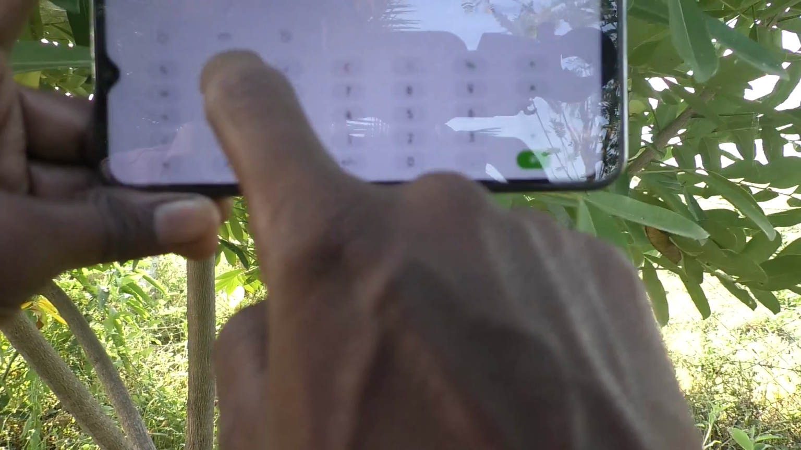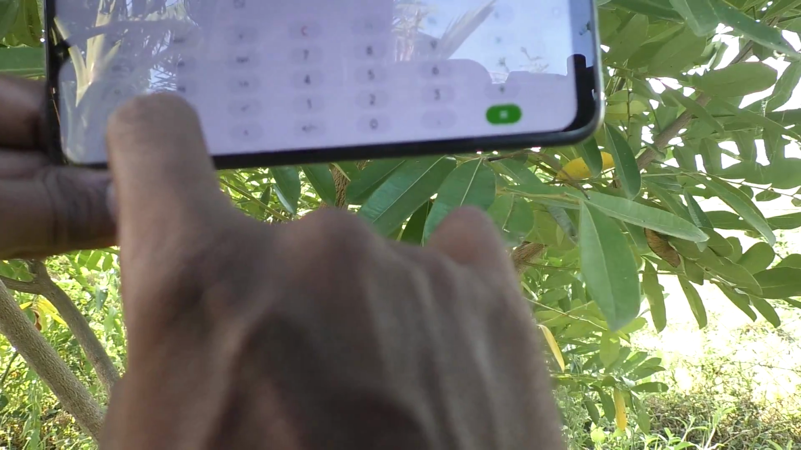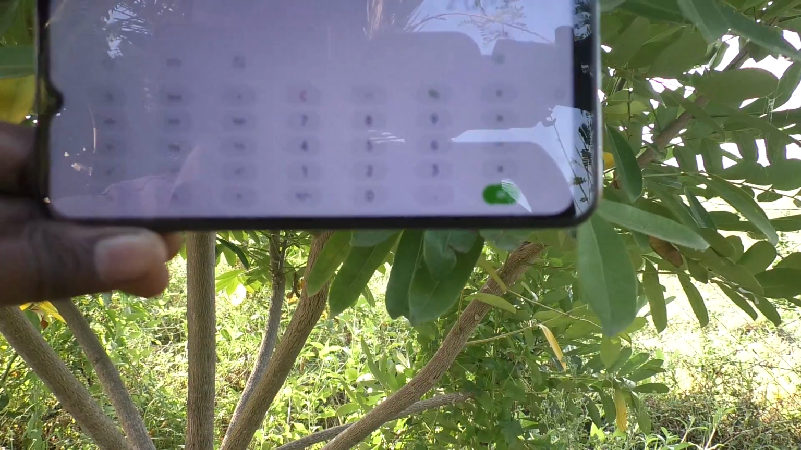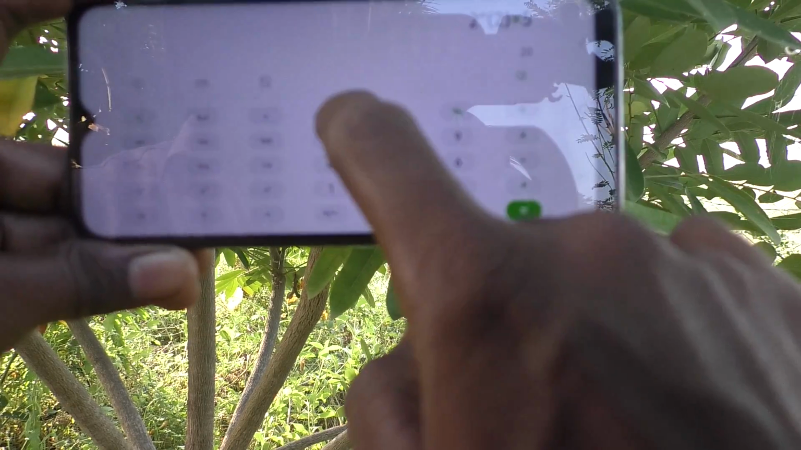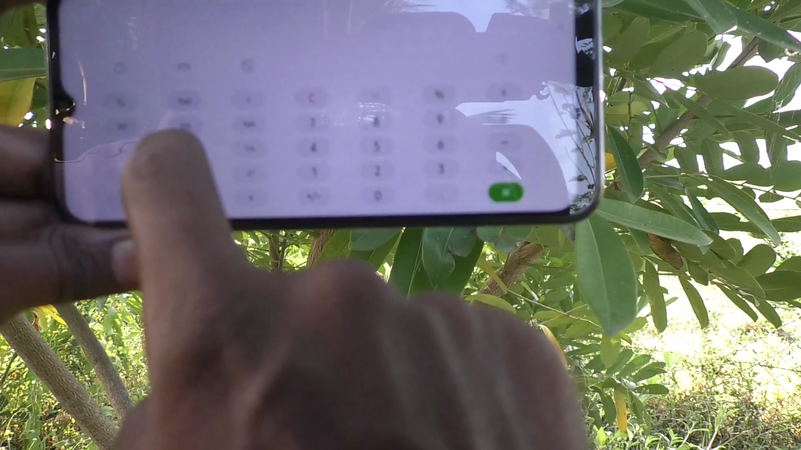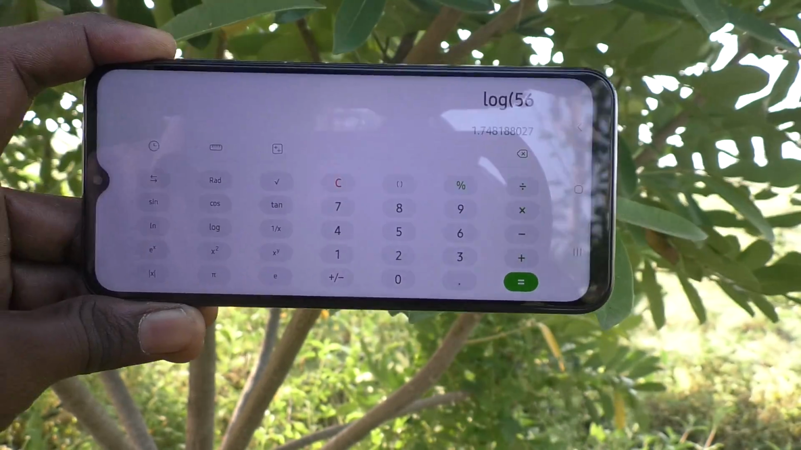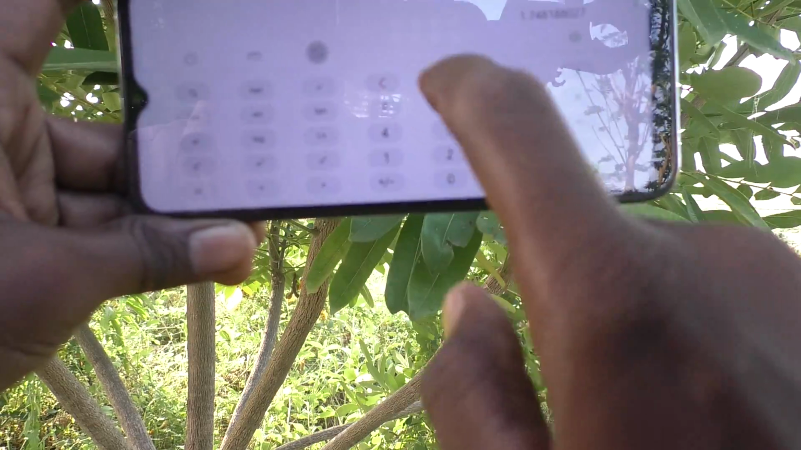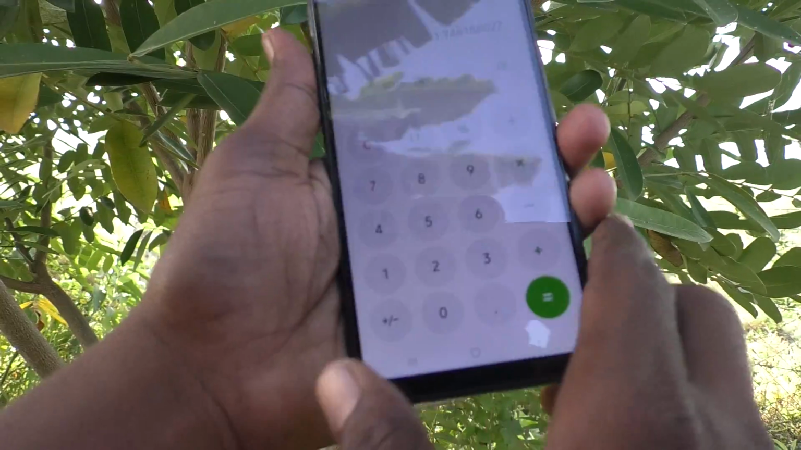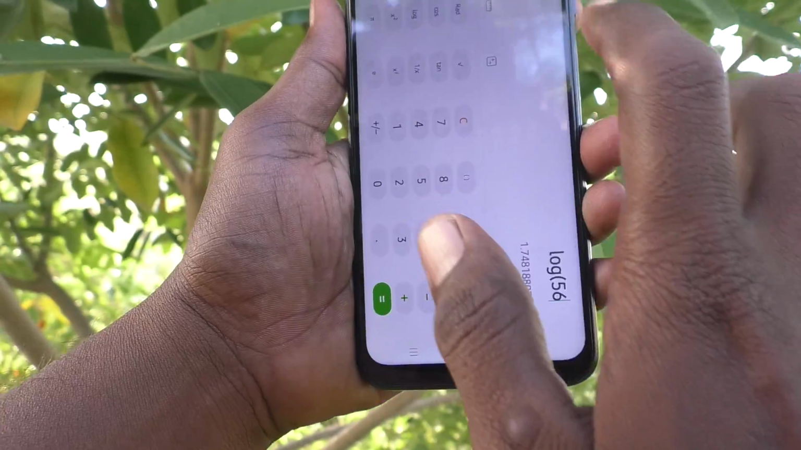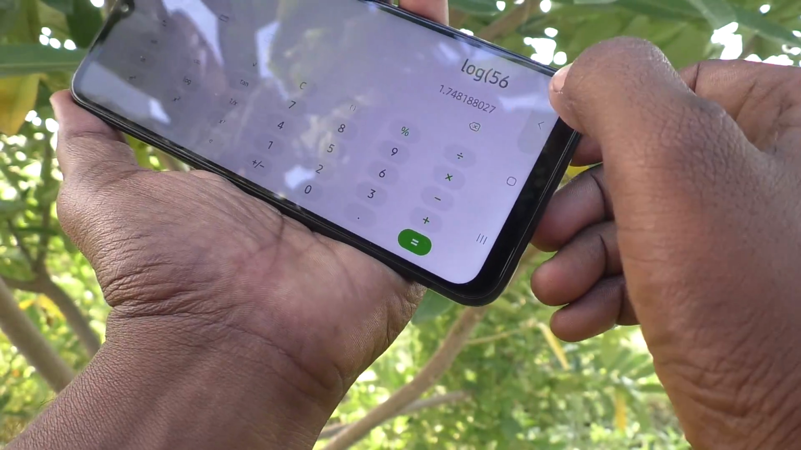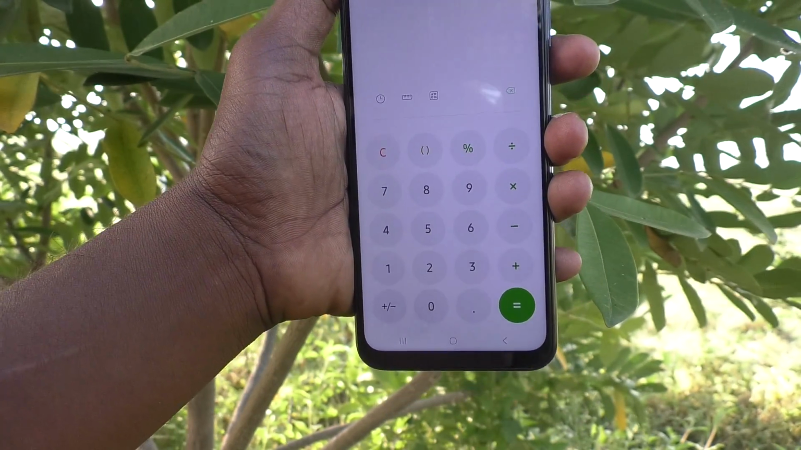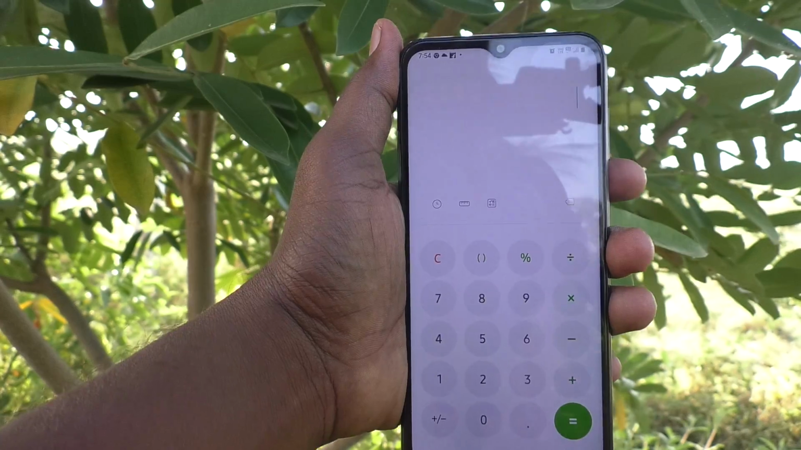Okay, here 2 power 2 5, okay, and log 56. So whatever scientific calculations you need, you can do it. Okay, if you want to turn off scientific calculator, click here. Okay, so in this way you can easily use scientific calculator as well in your phone Samsung Galaxy M14 5G.